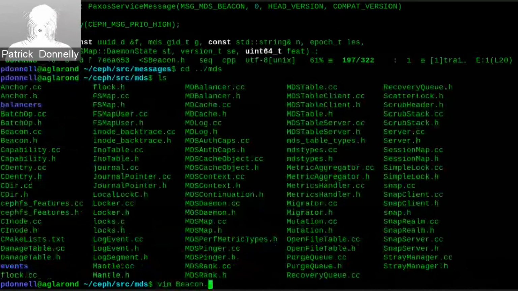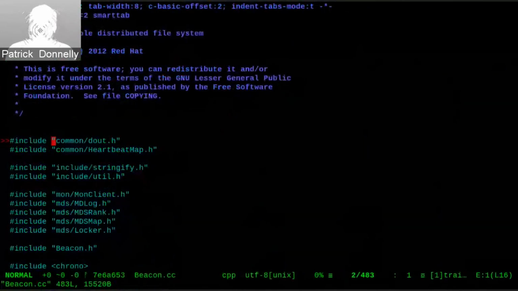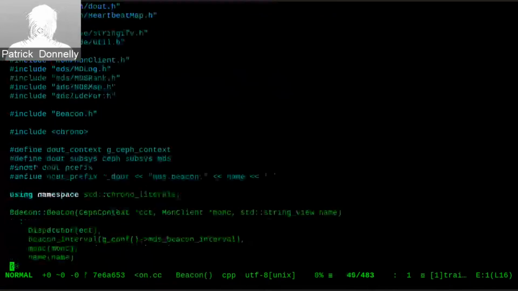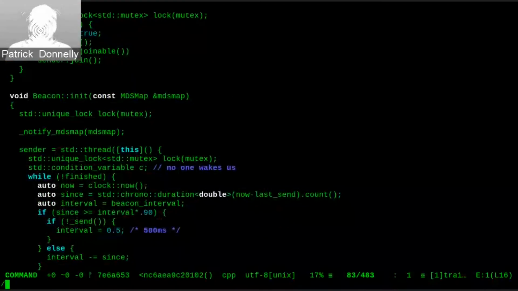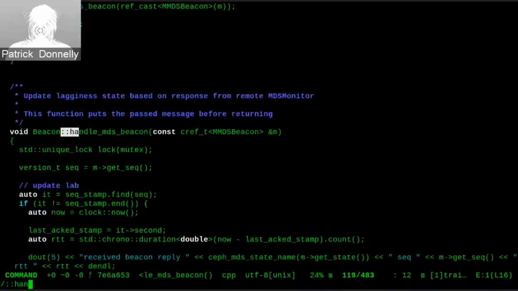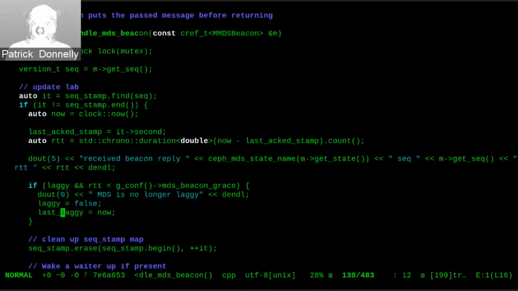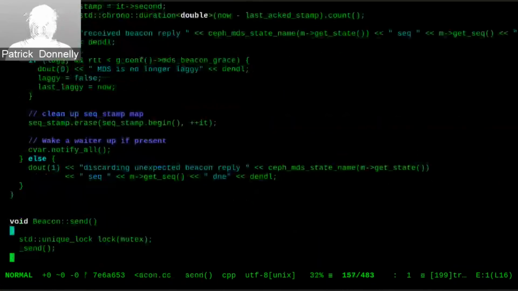And then also the beacon class. So this is a class that operates outside of the MDS lock for the most part. And this is just going to be doing things like handle MDS beacon. So whenever it gets an acknowledgement from the monitors for its beacon message, it gets an MMDS beacon back. And in here it's just going to note the sequence and the timestamp the monitor sent back, and detect whether it's no longer laggy.